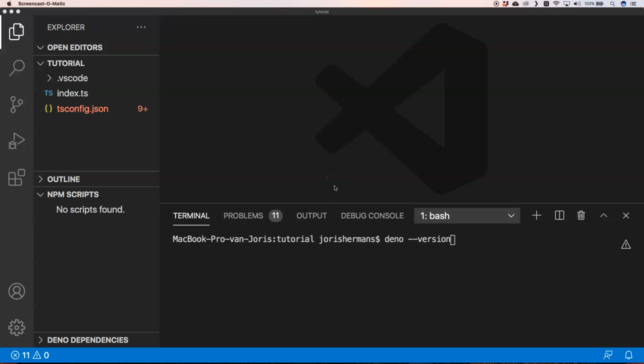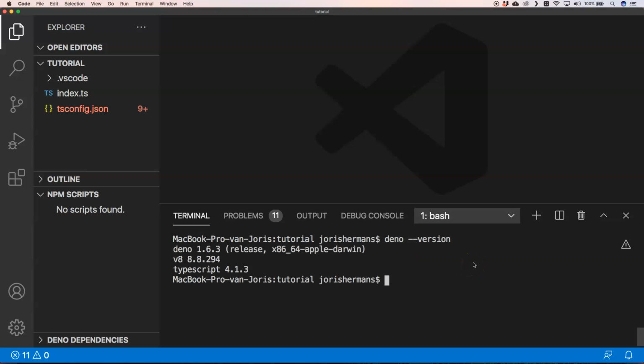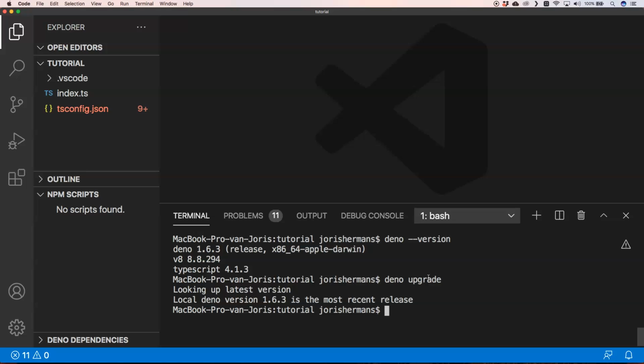So first things first, we need to check which version we are on. We're going to type in deno version, and then we see that we are on Deno 1.6. That's the version we need. If you are not on that version, no worries. Just type in deno upgrade and it will look for the latest version. If you are already on the latest version like me, it will just say that the local version is 1.6.3 and it's the most recent release.